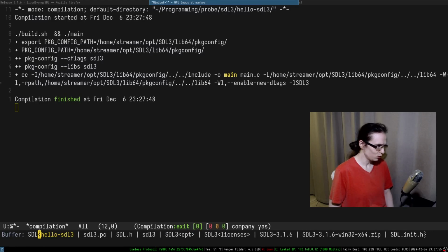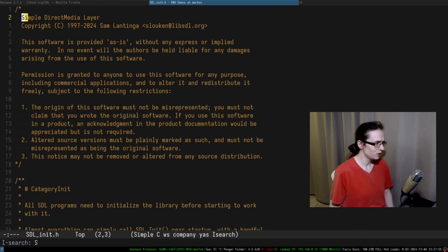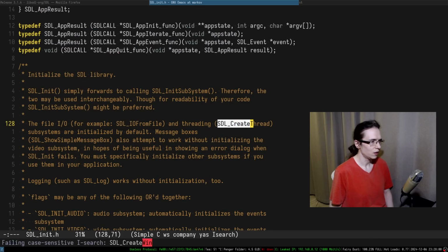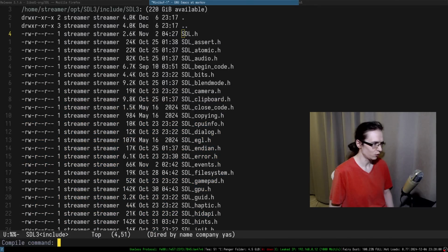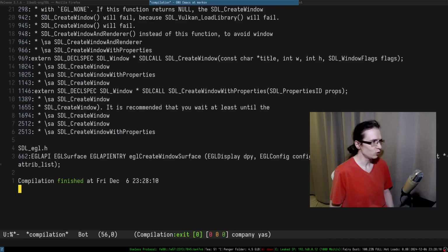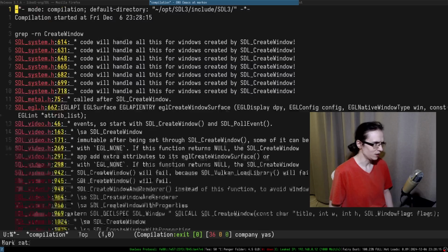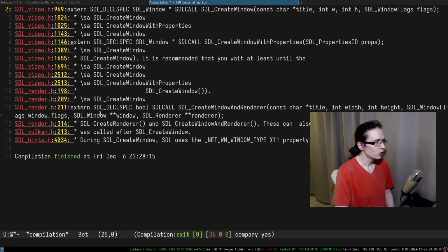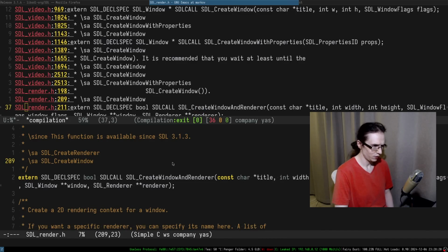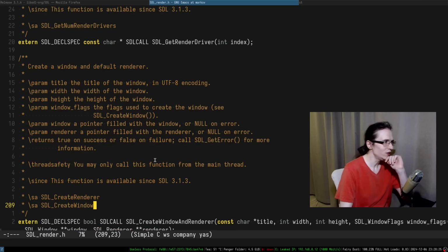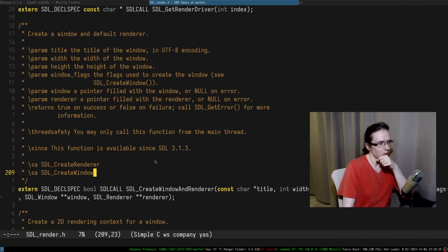Okay, so let me go to SDL init. Is there something like a create window? There should be some sort of a function that creates a window. Let's actually literally grab something like create window. I'm intentionally not looking at any tutorials or anything like that, because I kind of want to explore this entire thing. So there is a create window, and the renderer. So there's still this weird abstraction for renderers and stuff like that.